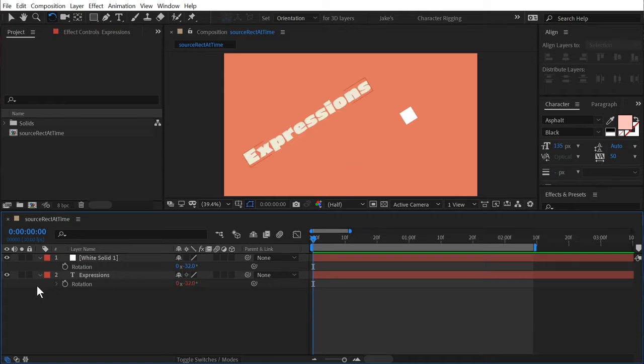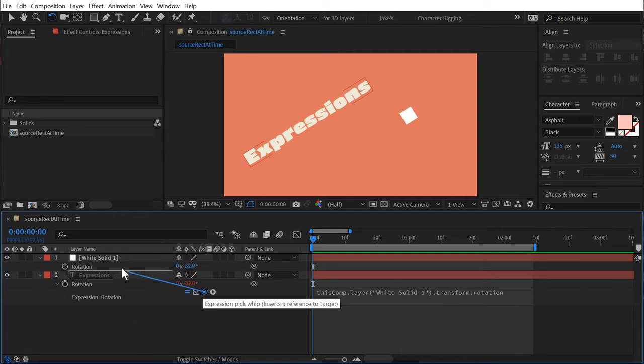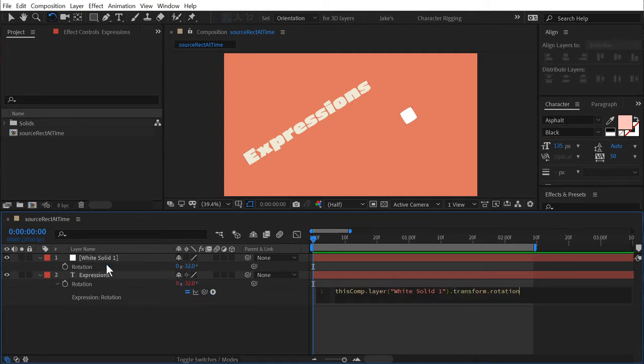But if I undo and bring that back, this is going to do the exact same thing as the property pick whip. So if I were to grab this, click and drag and go to the rotation, it's going to fill in that exact same code. It's just that that was not visible before I added the expression.